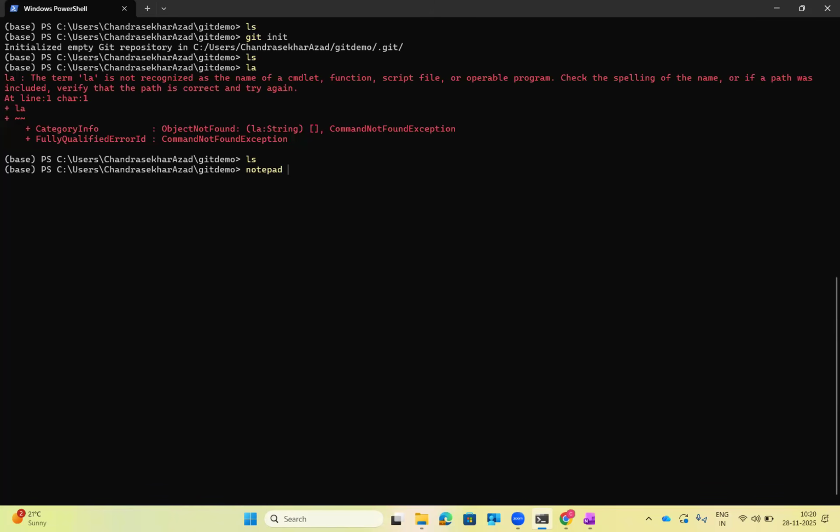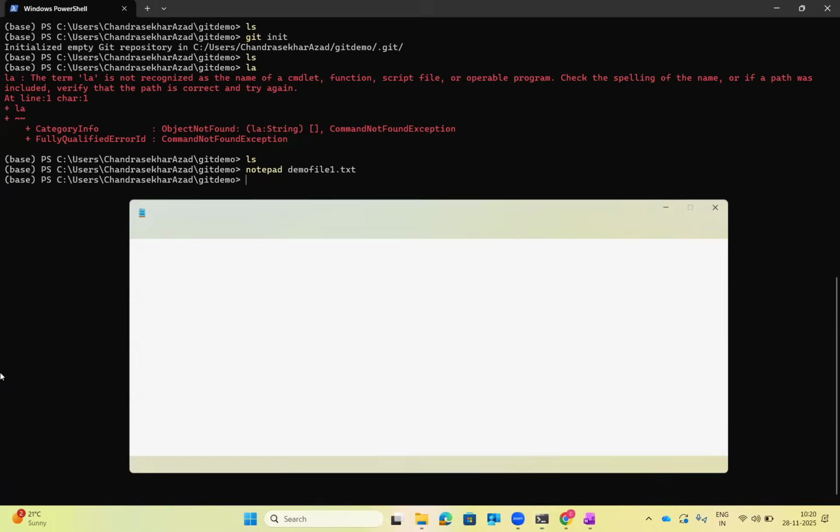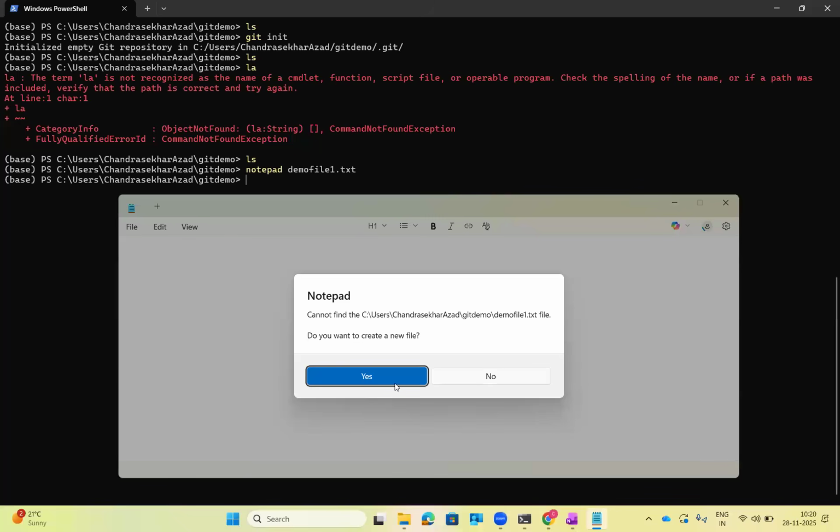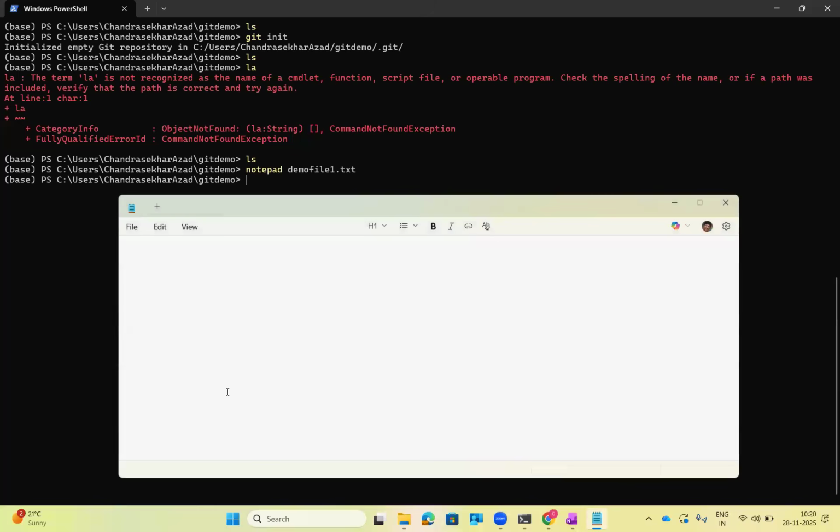So I'll say notepad and I'll say demo file1.txt, and fine, it has opened. Do you want to create a new file? Yes. So I'll write something. This is my first file for Git demo.